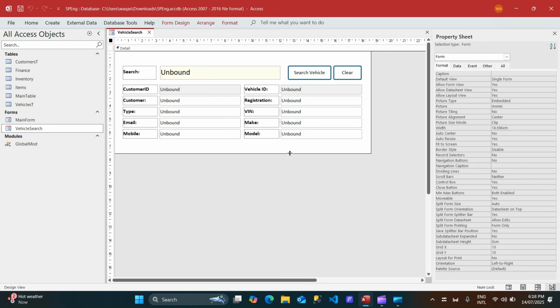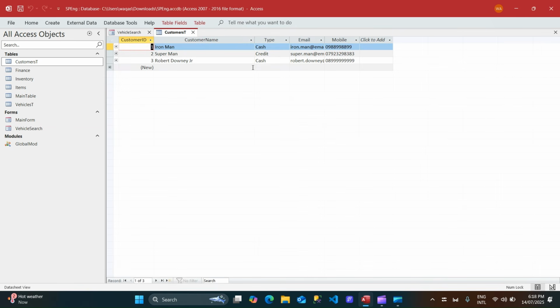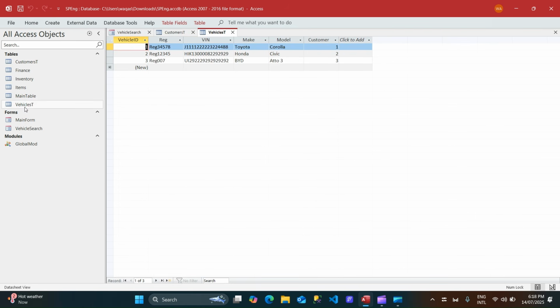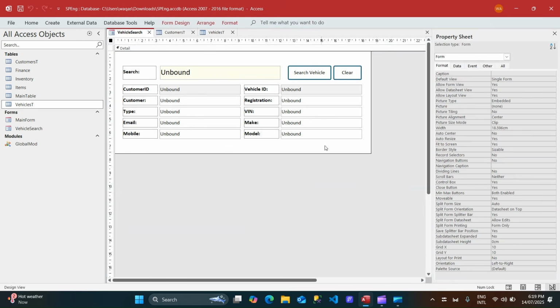If I go to design view, now we can see that I have created some more tables, two tables particularly. One table I've created for customers. I've already populated the dummy information, got 3 customers, and I have created the vehicles table as well, which is linked to the customers. So they both are linked tables to each other. You can see that the customer ID is a foreign key in the vehicles table. So we have 2 tables. We are going to use record sets to fetch the information and populate onto the form.